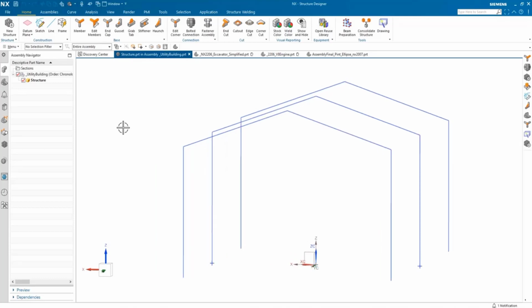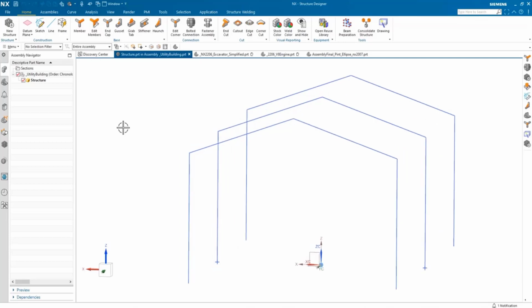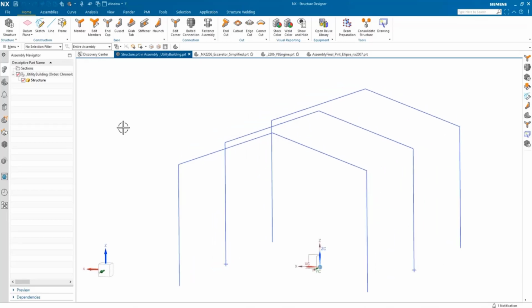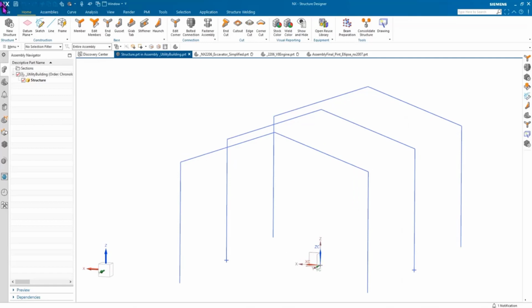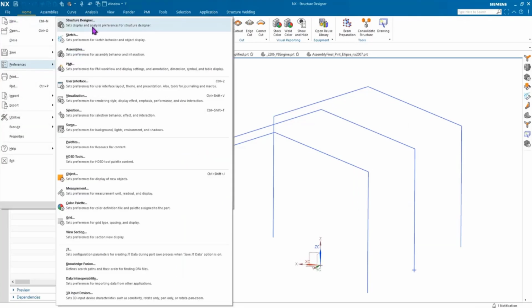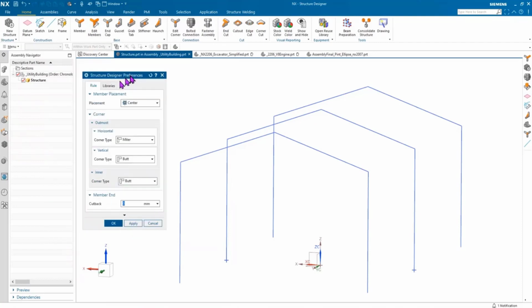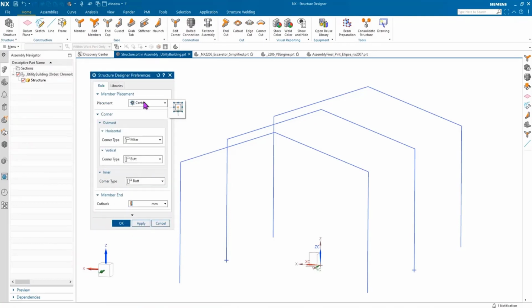I am going to repeat some of what we did in the previous version. Not that I like to spend a lot of time repeating stuff, but there are a lot of people that aren't familiar with the capabilities that we offer, so it'd be good to review just a little bit. Before I go any further, let me make sure I get my preferences right. I want the center of my beams to play. I want the beams to be placed at the center of my sketches. I want to miter the corners, verticals and the inners. I want to butt them as well. I don't want any cutbacks here because I'm not going to leave any gaps for welding, because all of this is going to be bolted together.